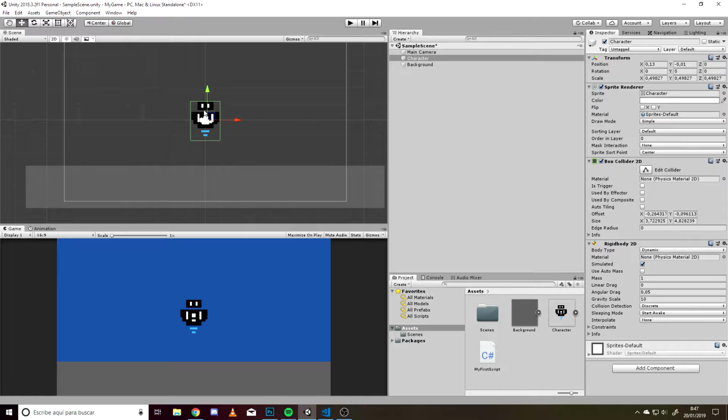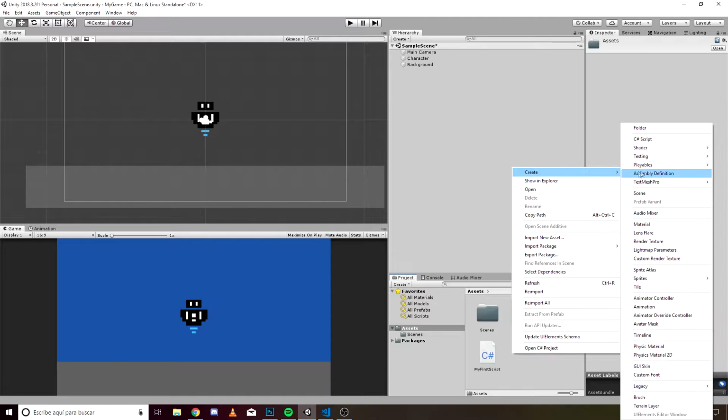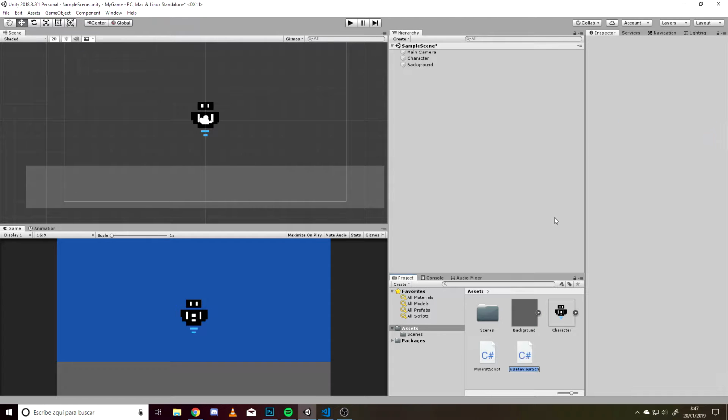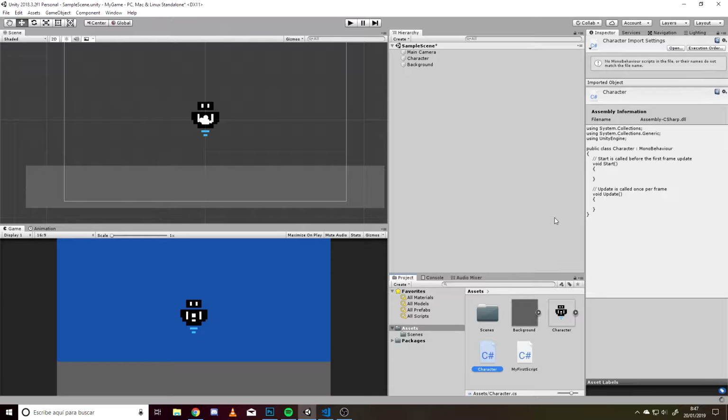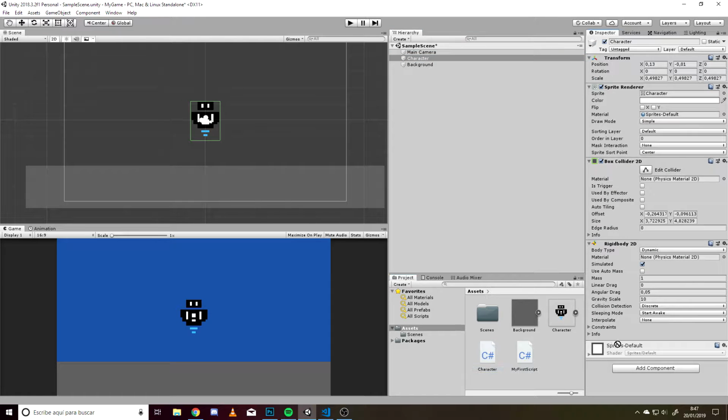Right, so now we have it set up, we have our character, we have our floor, and we have a falling behavior. We'll go ahead and create a C# script called character. In this C# script, we're gonna add the movement and the jump. Oh, and also a jump check, so we don't want to add multiple jumps.